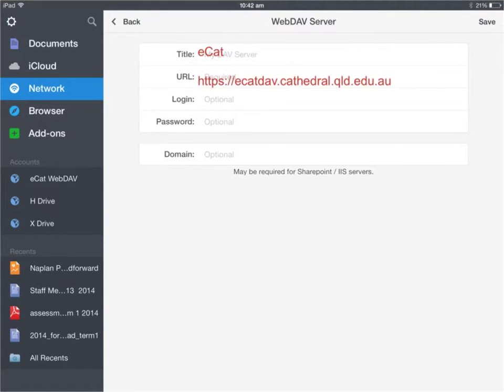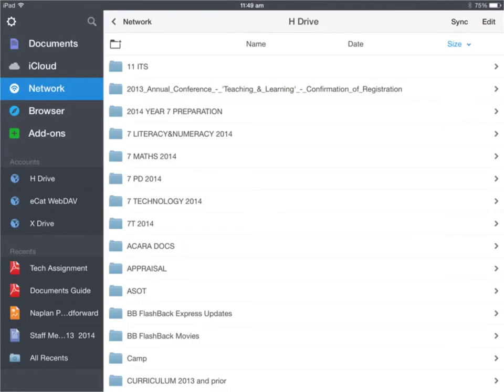And the last one is eCat. Same process again. Back to Network, Add Account, and let's put in the details for eCat. eCat and our URL, our login and our password again, leaving the domain blank and choosing save. So if we've done that correctly, then like I do, you will have all three down there. You will have seen them as you were going through.